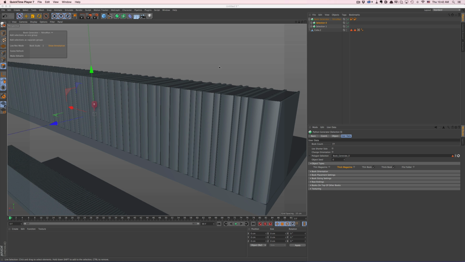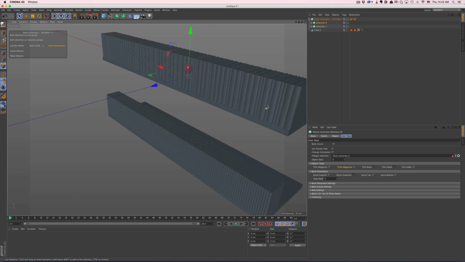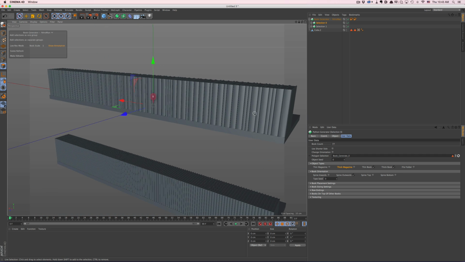Now let's go to our second group and further adjust the books. Here we can select between different ways to orient the books based on their spine. We can have the spine face outwards, inwards, have the spine on top, or at the bottom. Or we can have multiple options selected. Let's keep the default option.